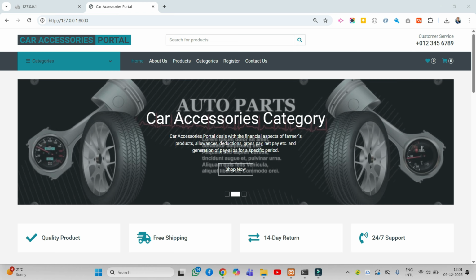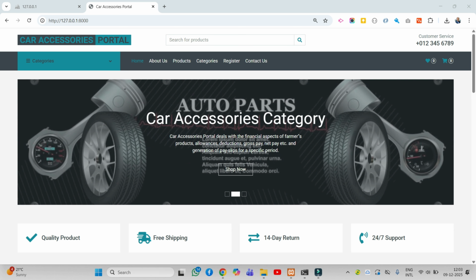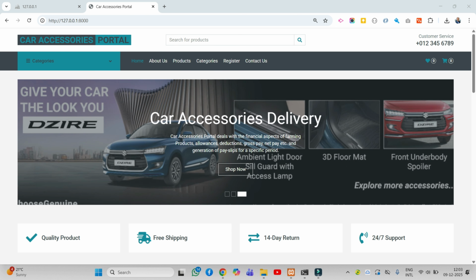This project title is Car Accessories Portal. I have developed it in Python Django. I got many requests from students who need a project that has dual types of UI, meaning there is a different UI for admin and a different UI for the user. So we created this project using two different types of UI, and both are Bootstrap themes.